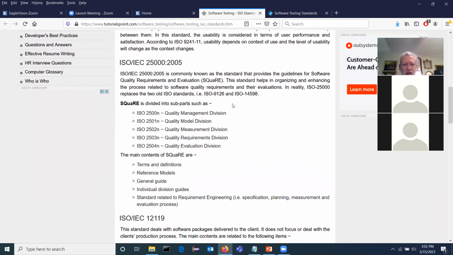There's many ISOs. You can see here, this ISO 2500N, 25001234, right? So right away, there's 5 different divisions right off the bat. Each one of those, they have an N there because they may be further subdivided.